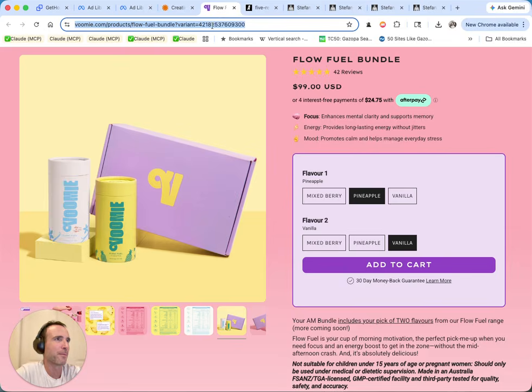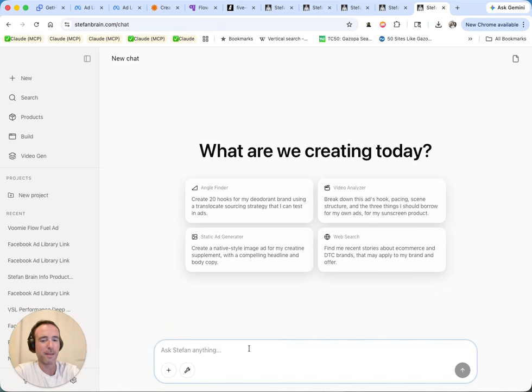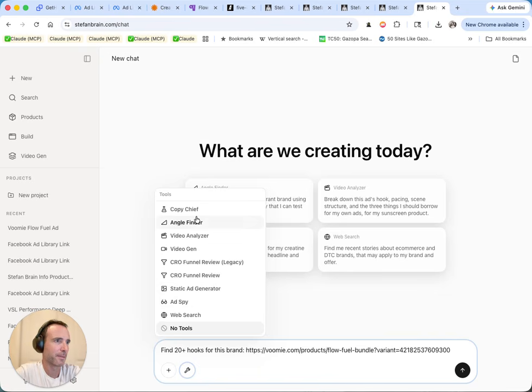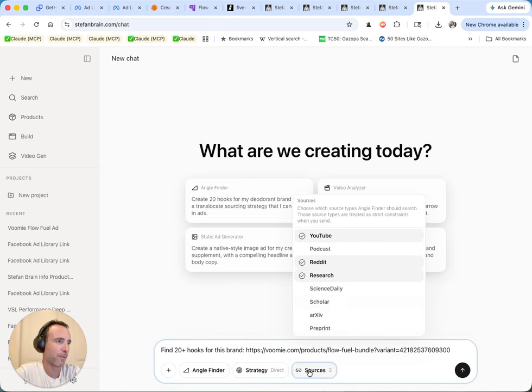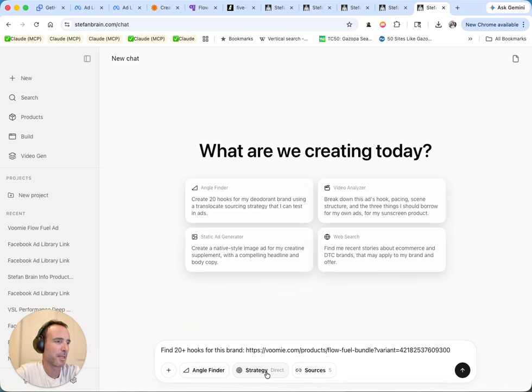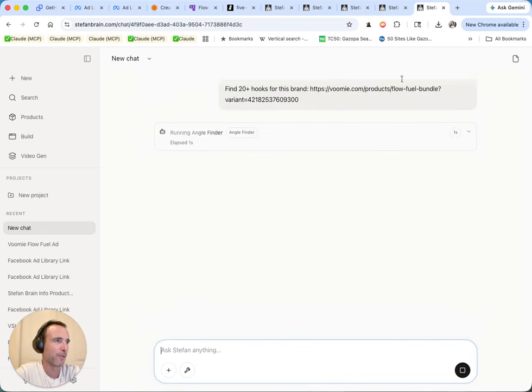And by the way, one more fun thing we could do is go to Angle Finder and say find 20 plus hooks for this brand. We'll go to Angle Finder here. So basically you can pick and toggle the amount of sources you want. YouTube, Reddit, research. Let's do a bunch of them. Strategy, you want direct? We can go direct. You can toggle between direct, which is really directly related on topic, and translocate, which is from unexpected things. They're both actually really dope, but we'll do that to start.